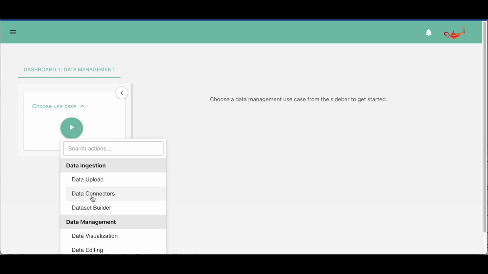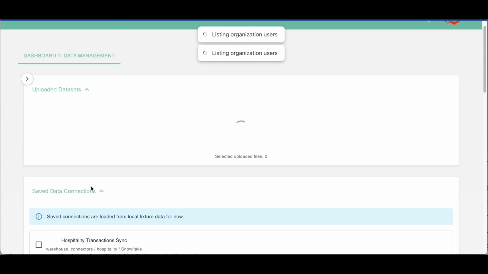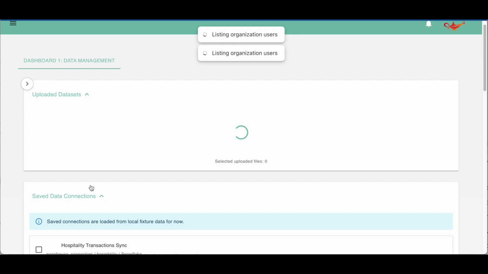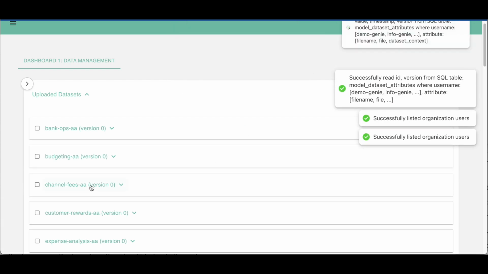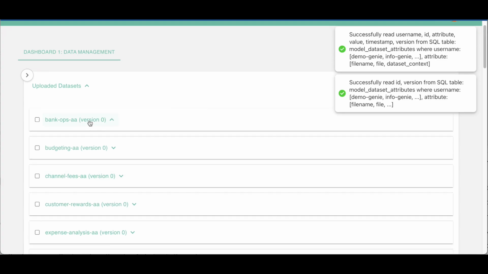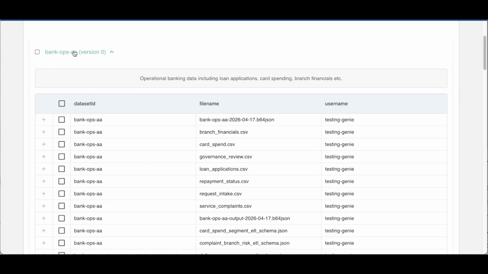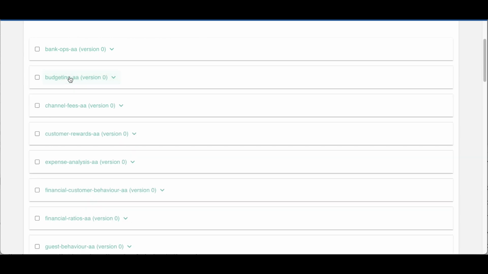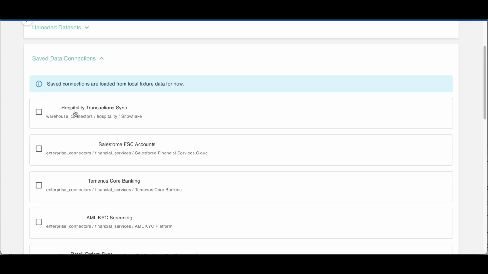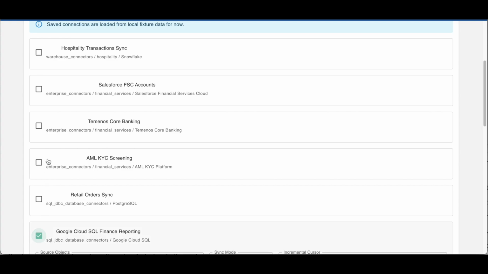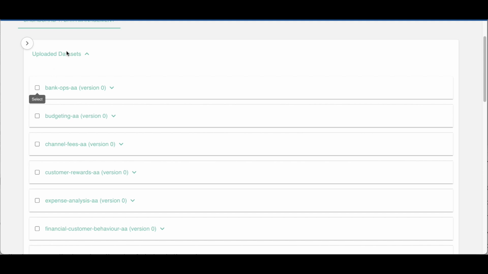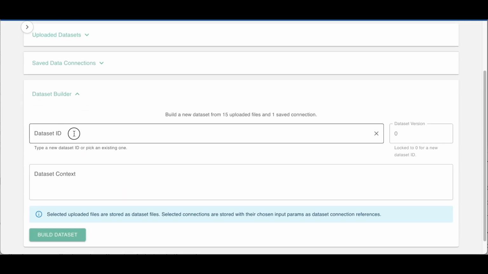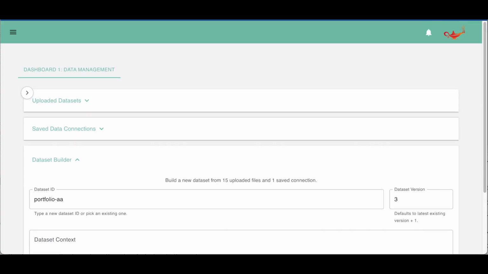Once the relevant data connections and uploads are in place, Dataset Builder functionality allows you to build datasets suitable for specific use cases by combining data from across sources. This dashboard will show any manually uploaded datasets and any pre-saved data connections. I can choose any combinations of existing data sources to build and save a new dataset, or a new version of an existing dataset. This allows creating new datasets for specific use cases without duplicating data and retaining full lineage of each dataset to its root sources.